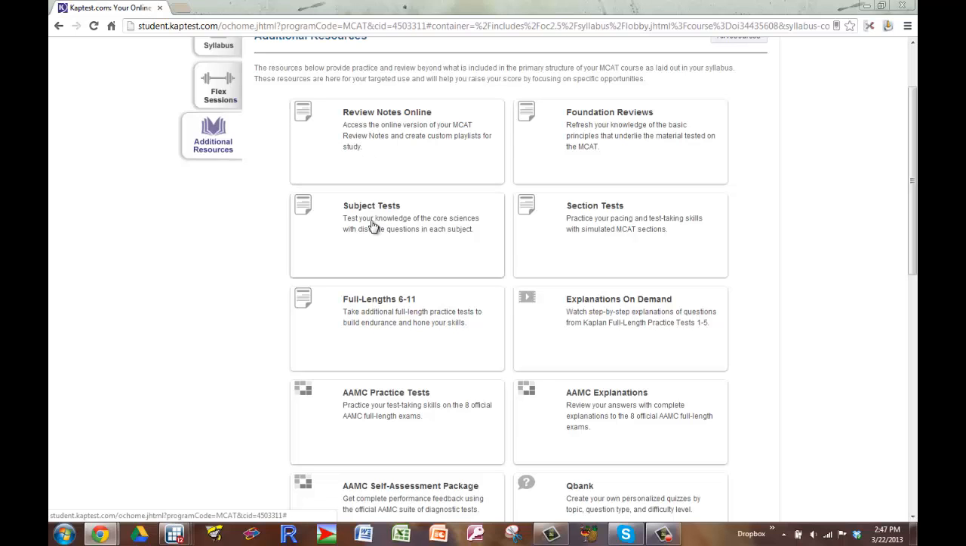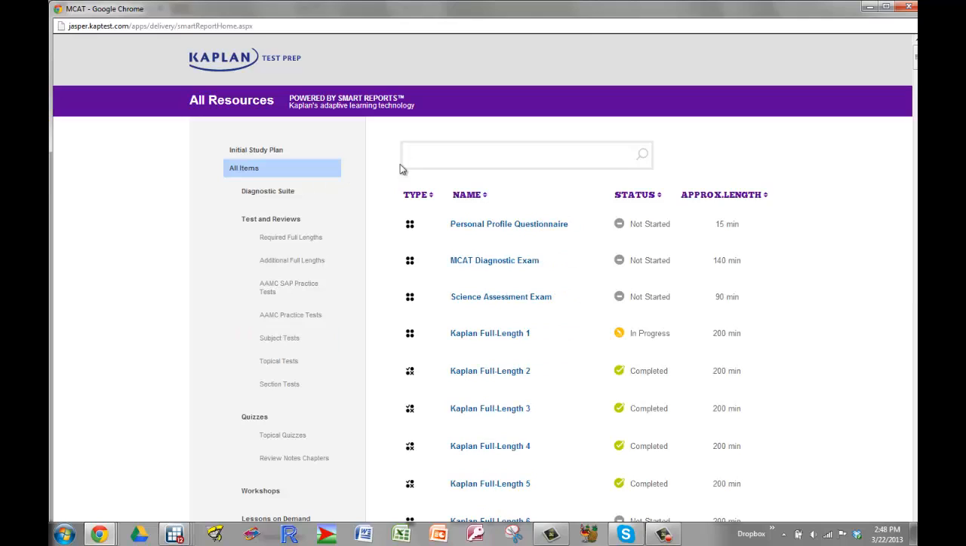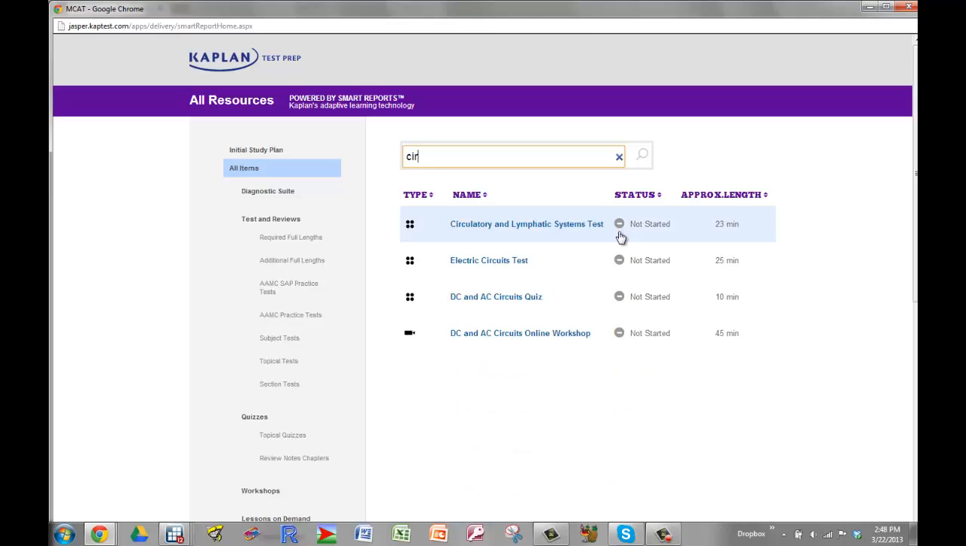And for the next level, you can click on subject test to get you to this next page, which really lists out everything that you can work on. And my strategy is, rather than trying to look through everything, I click on all items. I go into my search bar and I'll type in circuits. Hey, we have 3 different things that we can use to be sure that we understand this topic.